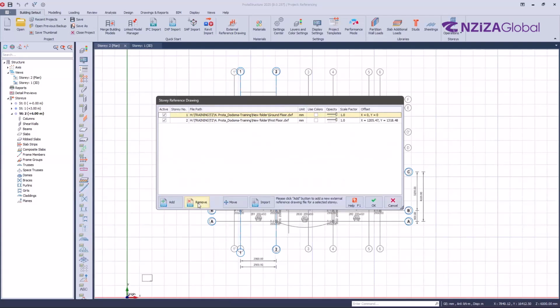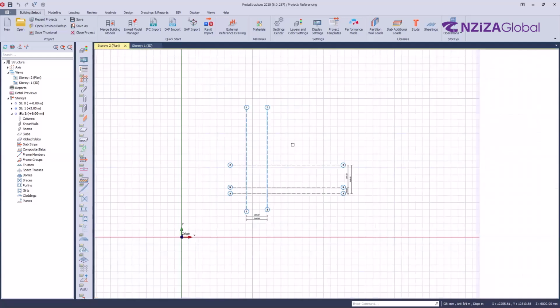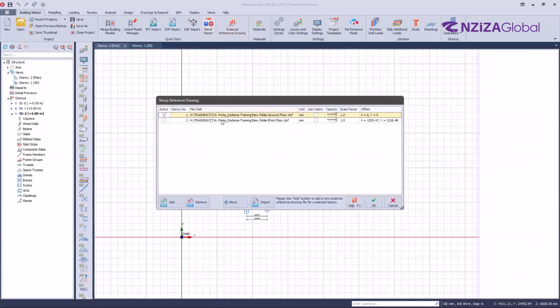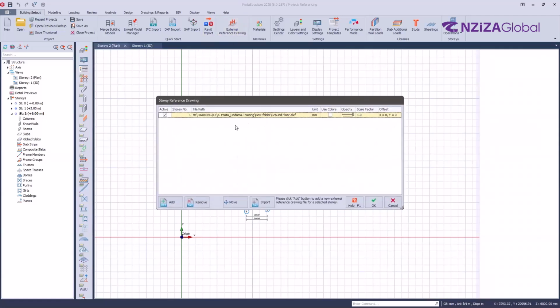So we have another button here, which is remove. So remove is different from deactivating. For instance, if I click on this and deactivate, it is turned off in the background here, but I still have the file under the external referencing drawing tab. But if I click on it and then remove, then it will be deleted from my project. If I click OK, it is no longer here, and it is no longer in the table here. So it means it has been removed from the project.